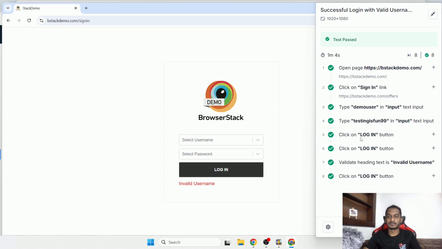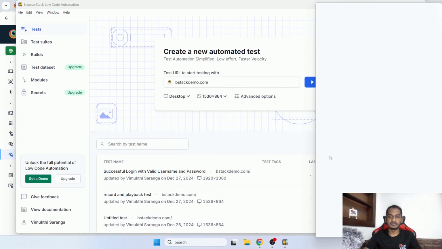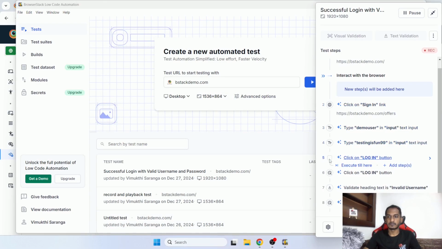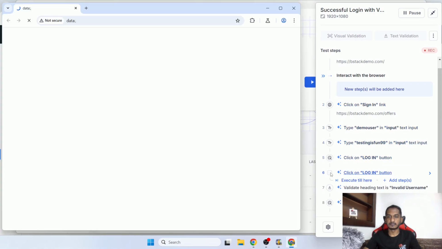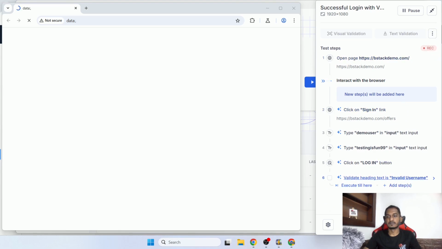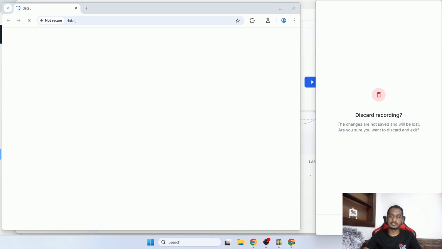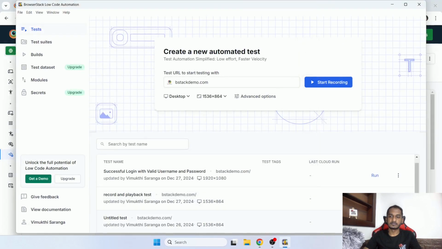But here you can see now it's clicking the login button multiple times. So if you think you don't need this second and third one, you can remove them by going to the edit test. Here, I will remove these two steps and delete the steps, and you can save it. So likewise, you can easily achieve your automation. And also, as you saw, you can manually do the interactions as well.